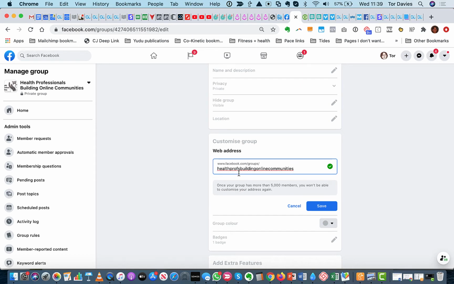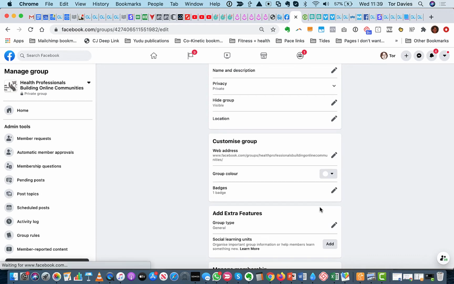Let's just put Health Professionals Building Online Communities. It's not the snappiest. If you can think of something really short, obviously for your patients, then great, but obviously it's better than just having a whole bunch of numbers. So let's click Save. And that is now going to be the link.